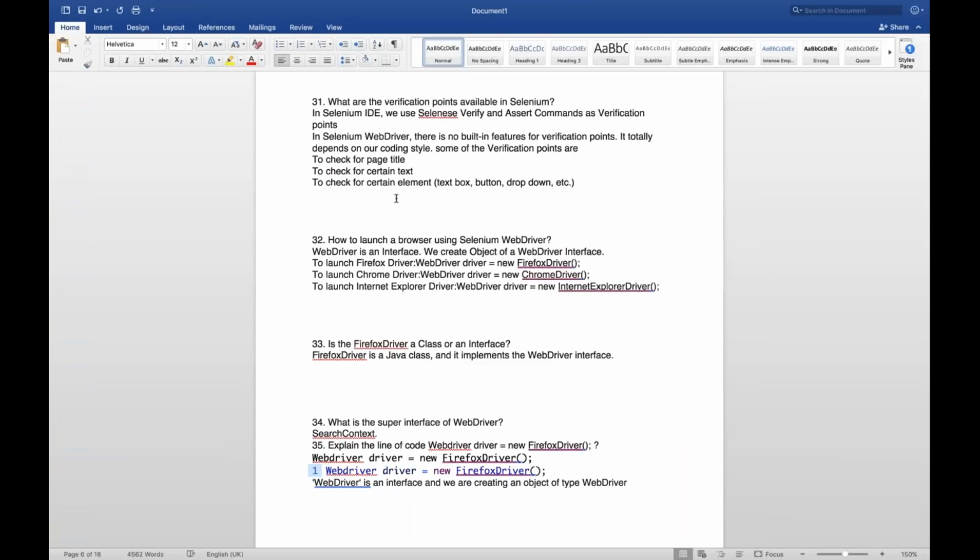Now the questions will be more difficult and more advanced, in terms of technical knowledge. So far, we have seen some theoretical questions: what is Selenium, types of Selenium, what is the purpose of WebDriver, and features, advantages, disadvantages, and all those things. Now it will be more technical. So question number 31 is: what are the verification points available in Selenium?